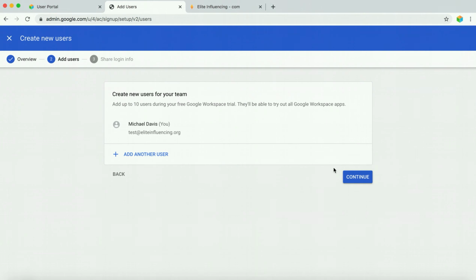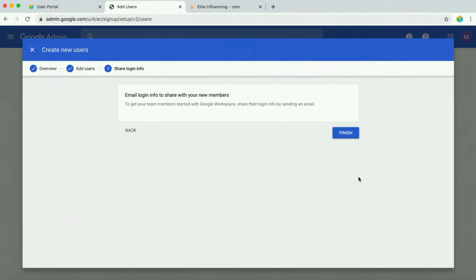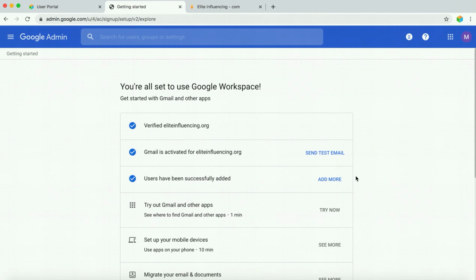So now we also have the support team for that. So we'll just go to continue now, because you don't really need too many of these, and you can always do it later. So we'll just go to continue here, and perfect. We're all set up with everything. So this is what you should be seeing now. It's going to have the verified with the check mark, the Gmail activated with the check mark, and then the users are activated. And this is where you can go back and add more, or send a test email.